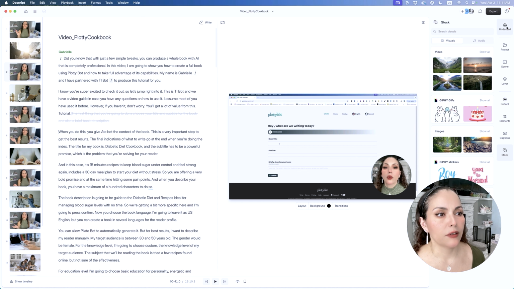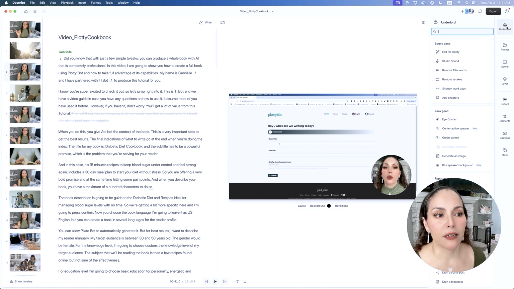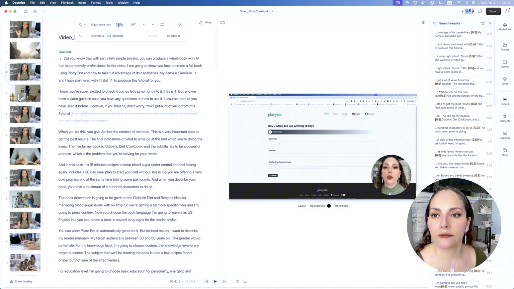You can just go to this option, which is the AI for Descript, that is called Underlord, and you can choose shorten word gaps. And there it will show you all the word gaps. And here you can say, get rid of gaps that are more than 0.25 seconds and shorten them. 0.25 is a nice gap, but as you see, some of them are really long here. There's a 0.5, there's a 0.3, which is okay, but there's a 0.6 where I made a pause that's too long. And you can press shorten all, and Descript automatically got rid of all the gaps in my video.